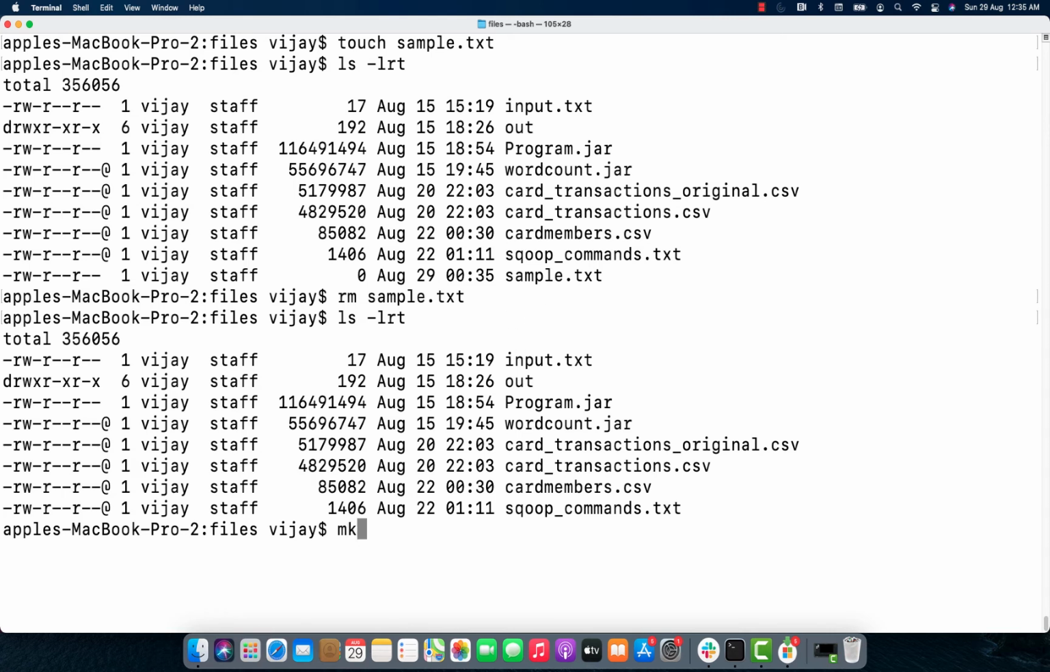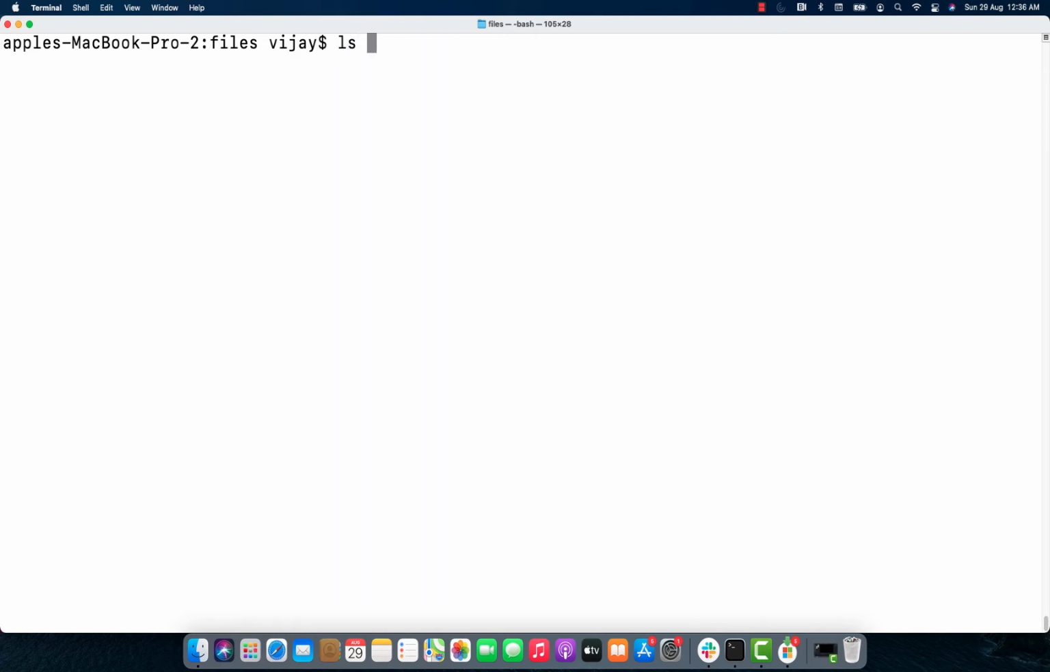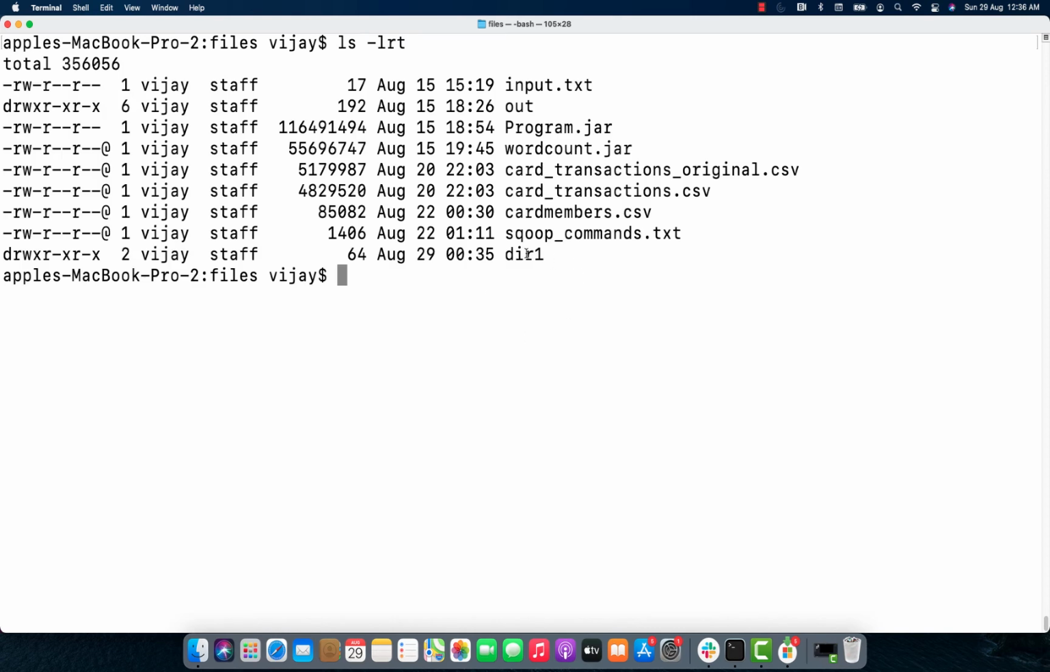And let me create one directory with dir1. Let me clear my terminal as well. So this is my directory. If we want to delete this directory with the rm command, then it will not delete it, because since it is a directory, we need to pass one more parameter here.